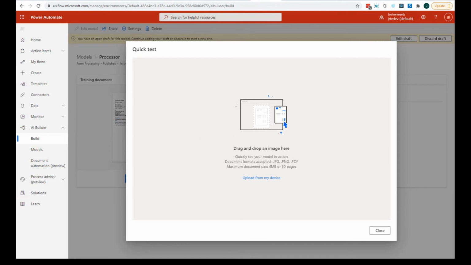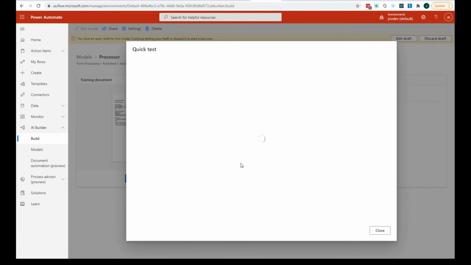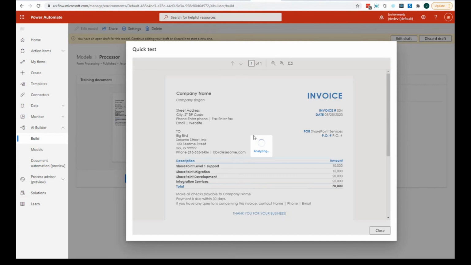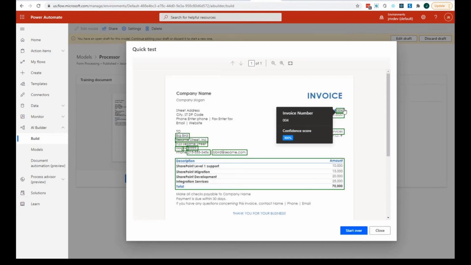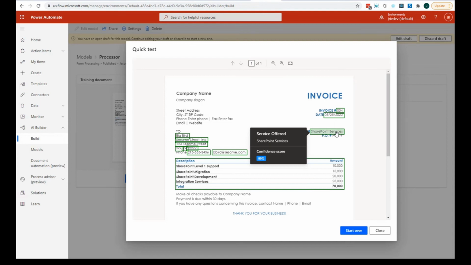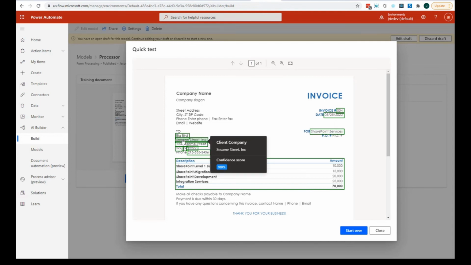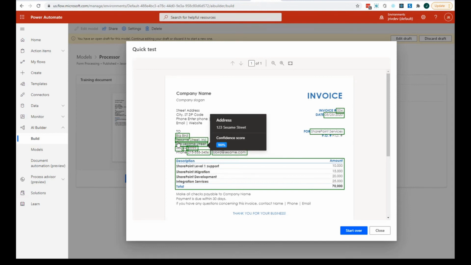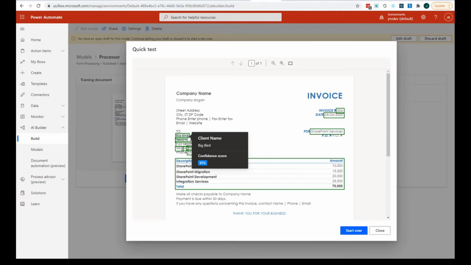So here's one form. You can see it's analyzing. This one has more fields in it. So you can see invoice number 004. You see the confidence score says 100. Confidence score 99. Down here, confidence score 97, but you can also see that the box kind of overlaps with the company name. So that's why the number dips a little bit.